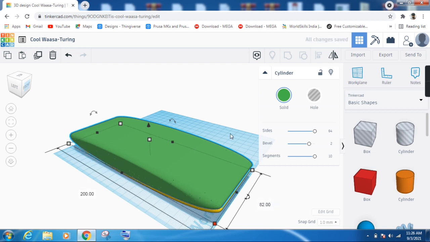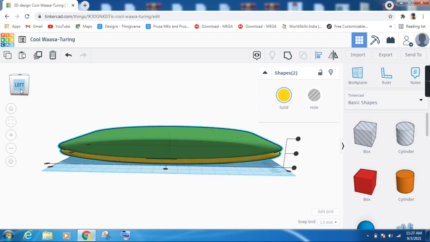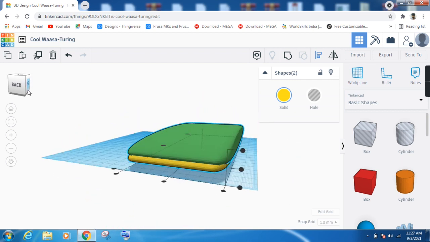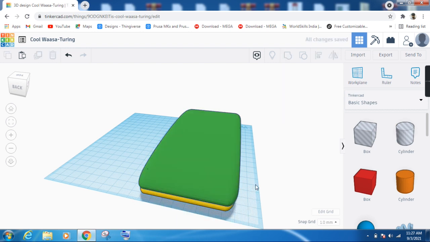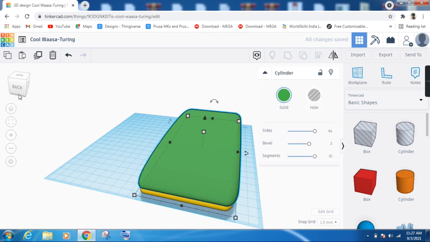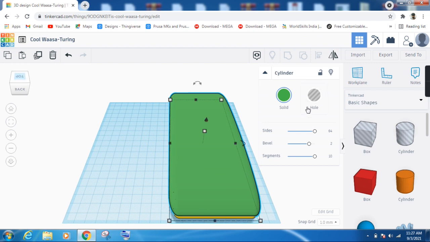Now I will select all by holding my left mouse, then I will click this align button option. Now I will choose this middle black spot. Let me show you from this side, the front, you can see a middle spot. I will click on that. Now I will click on the green one again. Let me make it proper. So now I will click on the green one again and change it into a hole. Then I will select all and group it.